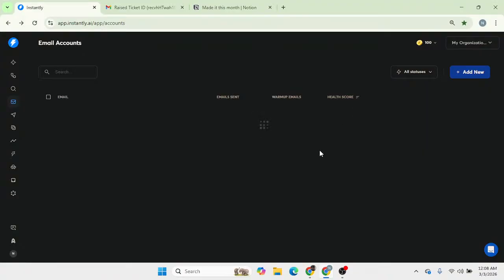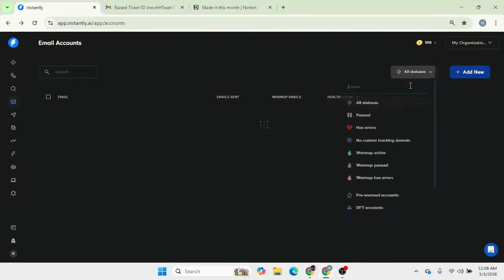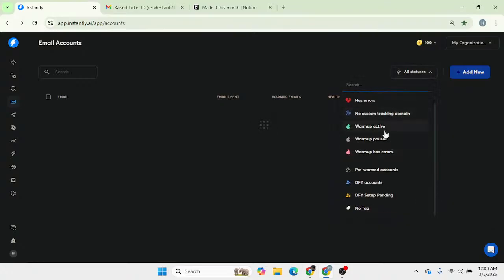All status pane. There is emails. And this is the first thing that we want to do when we get started with Instantly, is to get our emails in there. The second thing that we want to do while our emails are warming up, or before we get started, what I would recommend doing is setting up our Instantly Copilot.